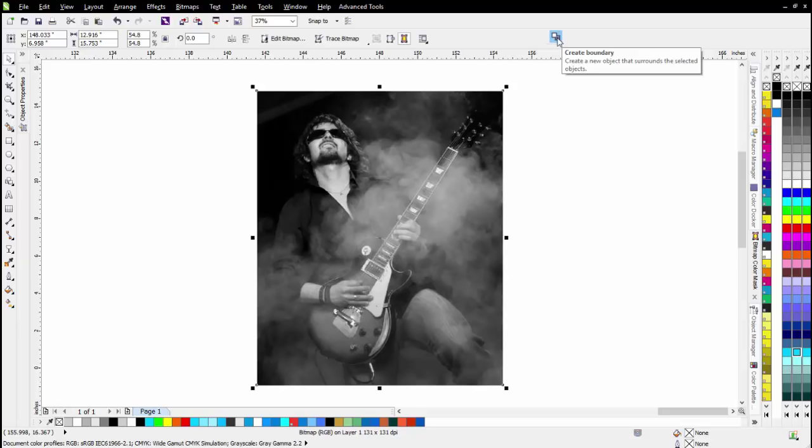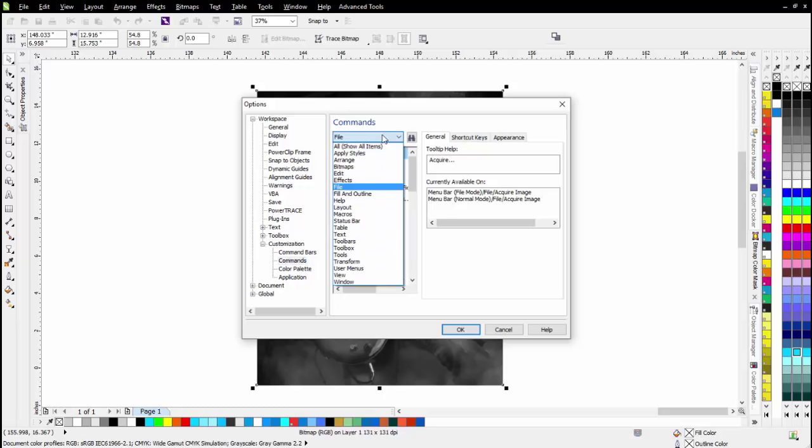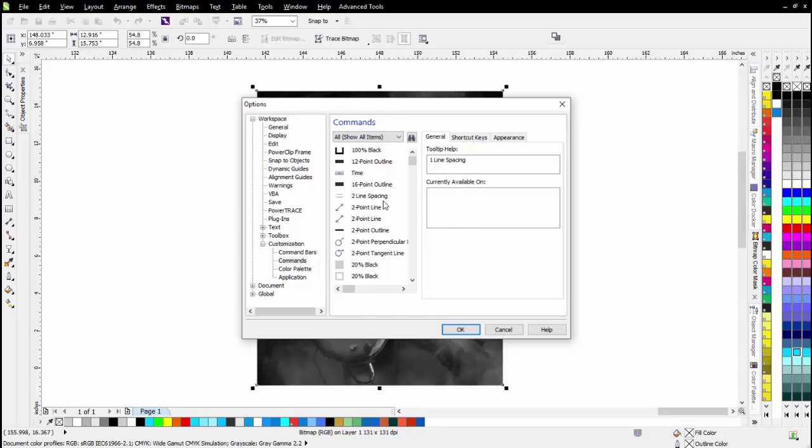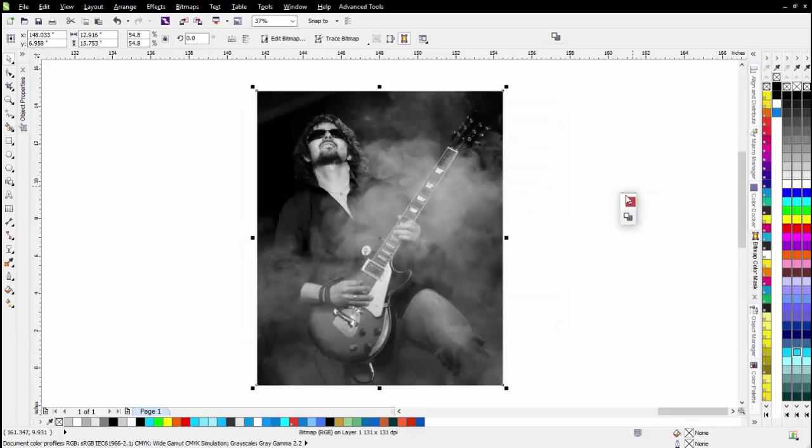If you'd like to customize your CorelDRAW workspace with this button, you simply need to go to Tools, Customization, Commands, come up here to Show All Items, and then you can scroll down through to the B's and you'll find Boundary in the B's, and you can bring that out into your workspace. And I'm just scrolling down here. Right here, just left click, hold down, drag that out into your Corel workspace. Select OK, and then you can just left click, drag that up into your toolbar, and it'll be positioned there.